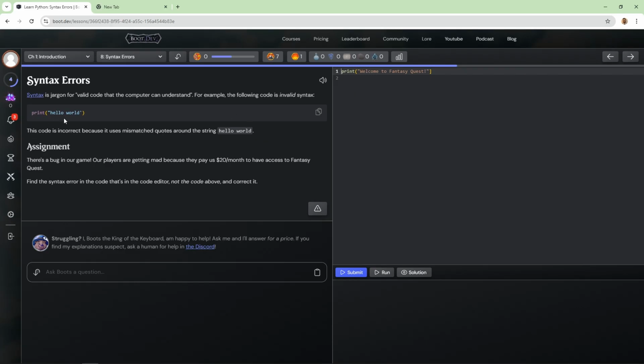What they're saying is, you see how this has a single quotation mark and then a double here? That's why it's not going to work. In Python, you can't have a double and then a single, okay? You've got to have a single and single, or a double and double. By the way, that's called a string. Anything in the middle of quotes is called a string.